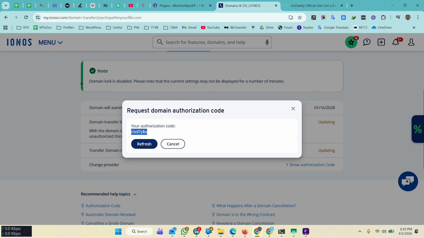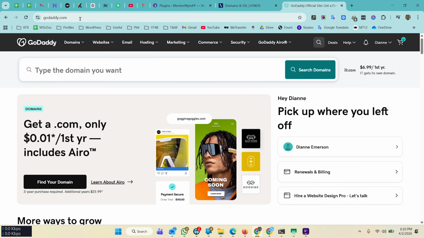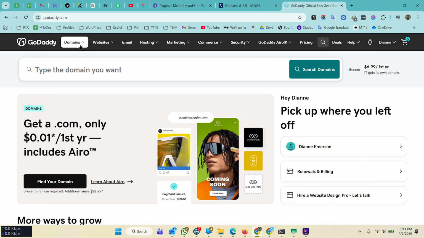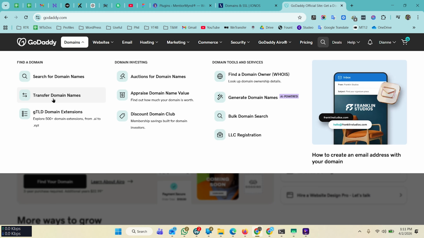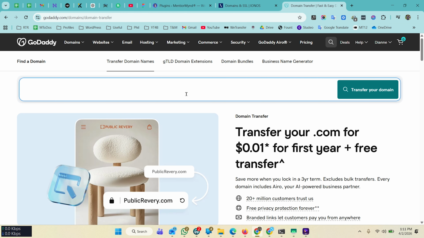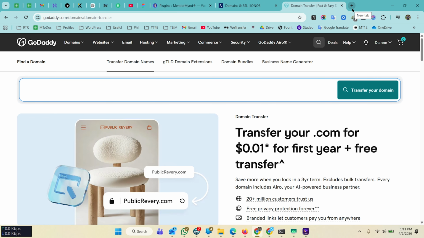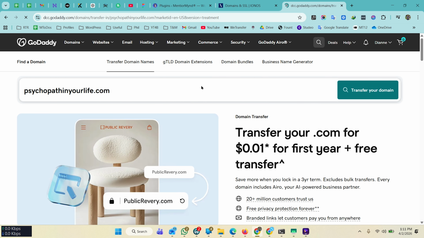So our process on IONOS is complete, and now we need to go to GoDaddy. First of all, you need to go to GoDaddy and make sure you are logged into your account. In my case I am already logged in. Then here on the top menu you can see domains. Once you click on it, then here you see domain transfer domain names. Click on it. Here you have to give the domain name you want to transfer from IONOS. In my case it is psychopath.inyourlife.com. So click on transfer your domain.